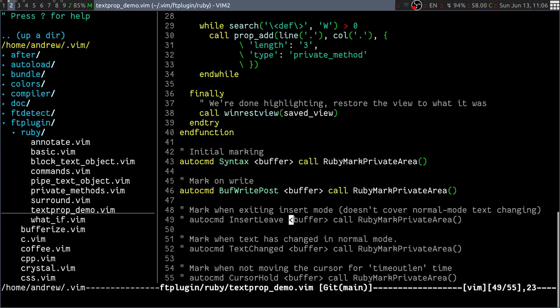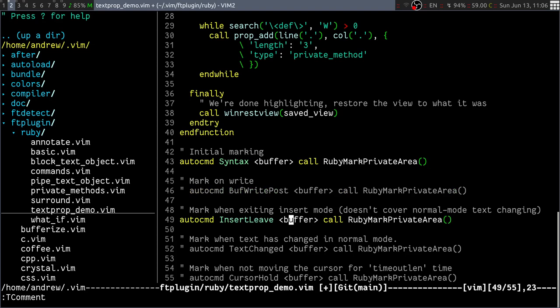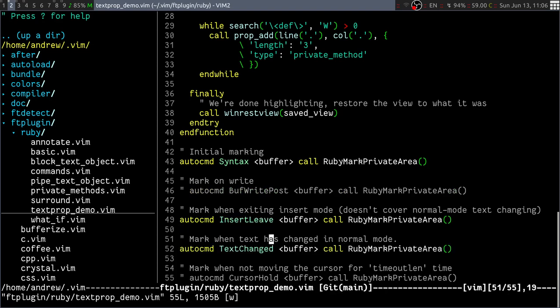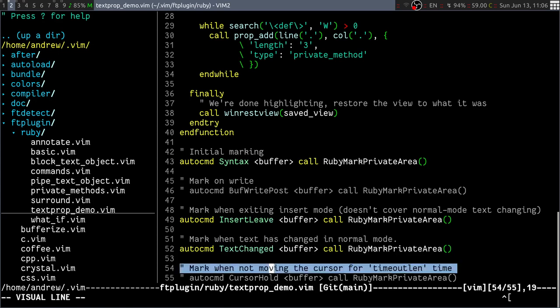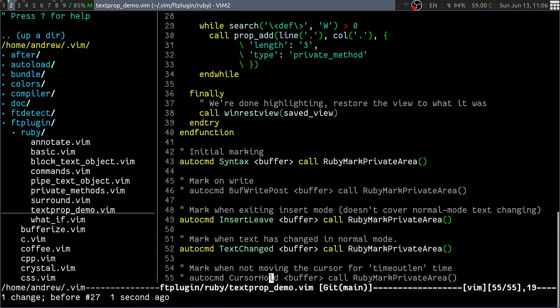If we want, we can actually do a bunch of other things. Like instead of updating on write, we can update it once we leave insert mode, and we can update it once text has been changed in normal mode. We can also do something like just trigger an update on cursor hold.